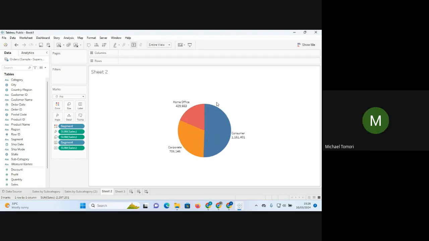My own color looks the same now. I have the home office, the corporate, the consumer, but I just find out that the color of the pie chart is blue, all three of them.